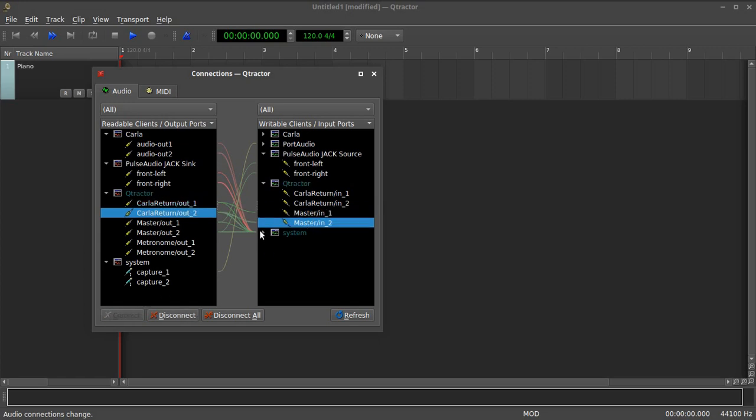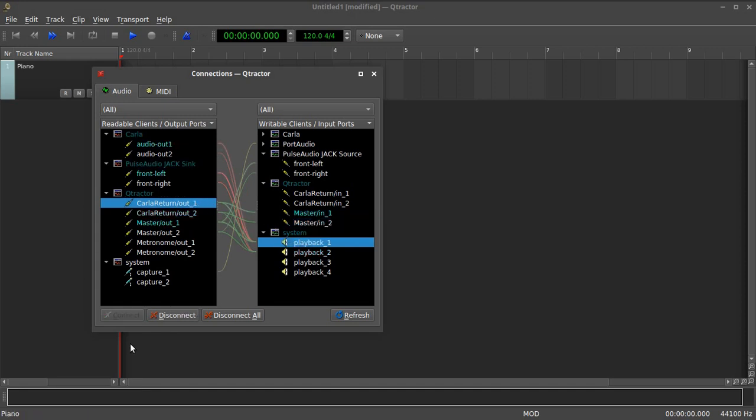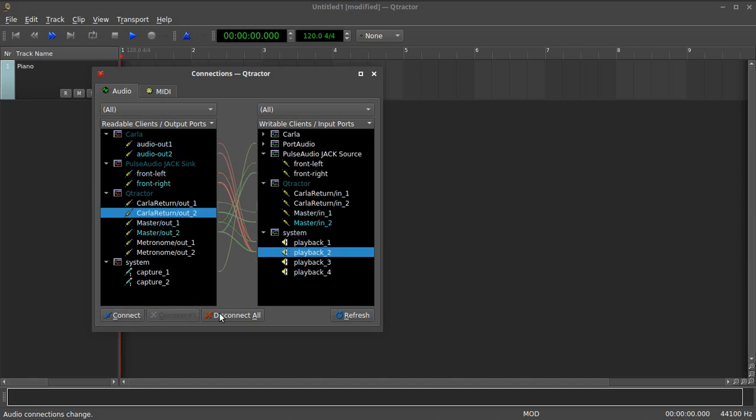The other thing is I do not want my Carla return coming to my system playback. I only want it coming to my master. So I'm going to disconnect this. Now, this is all happening inside of Qtractor. So when you save the file, this will be retained. This will not be lost in subsequent loadings as far as the Qtractor connections are concerned.